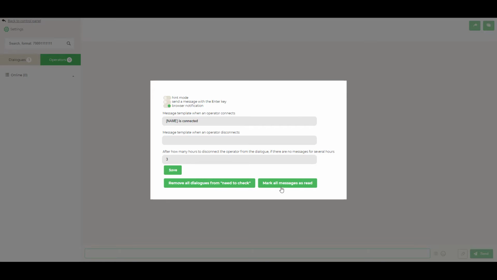And here we have two buttons. The first one is removing all dialogs from the need to check section, in case we have a lot of dialogs there but they need no answering. For example, the bot sends a message with an after visits template to the client, and the client writes something like, "Thank you." This message doesn't need operator attention, because the client didn't need help and he didn't ask any questions.